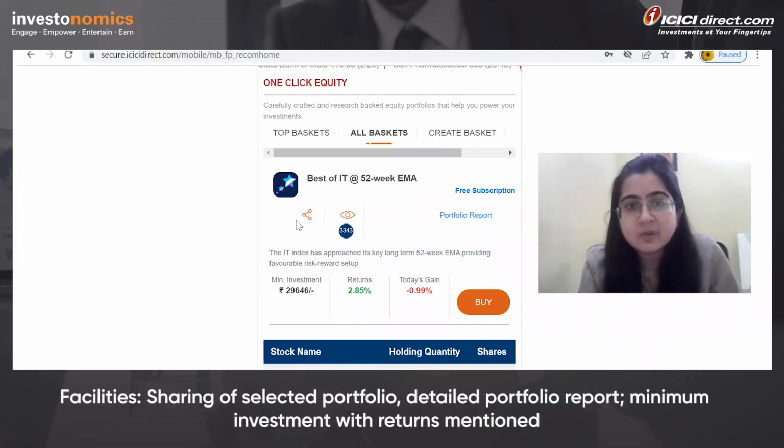So firstly, there's a share button. So in case you like the particular portfolio and you want to share it with your friends and family, clicking on the share icon, you can share it with them. Also, you get to see the number of views. So for this particular portfolio, it means that it has been viewed 3,343 times. There is also a detailed portfolio report for each of the portfolios. So this basically tells you about the rationale of the portfolio, the investment range of the portfolio, the constituents of the portfolio. I'll be showing you the portfolio report in detail later.